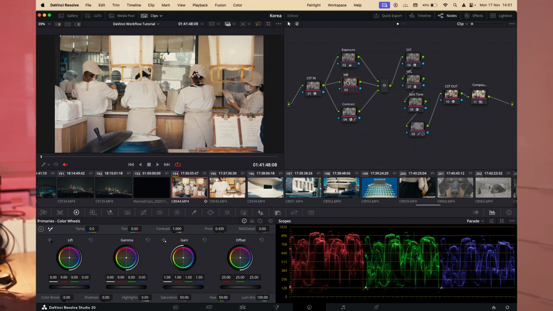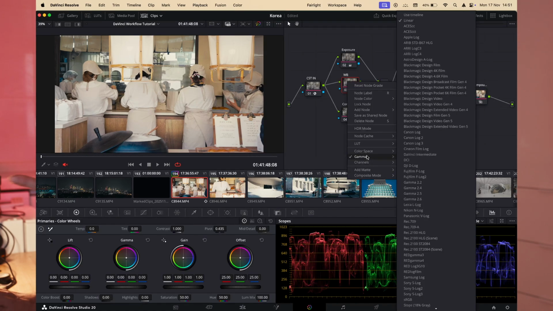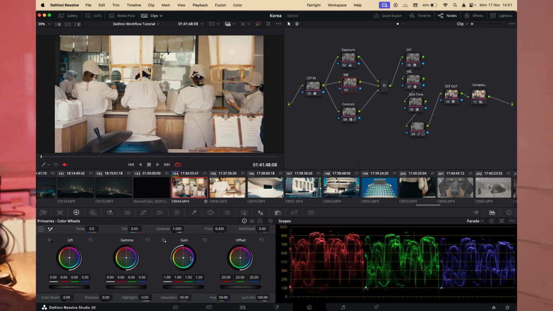This is a linear node. So if I go to gamma, it's already selected as linear for you. So that means I'll just change my red, green, and blue channels in a linear space. So if we look at the waveform, we can see the reds and the greens are sitting a little bit higher than the blues. So I'll just bring down the reds a touch, bring down the greens a touch, bring up the blues a touch, and let's see where we're at here.